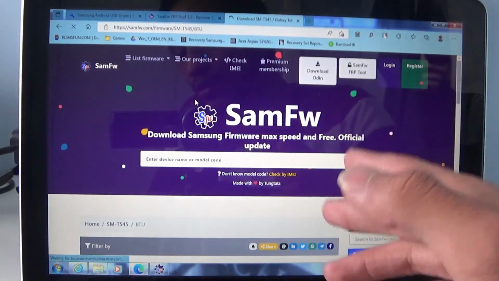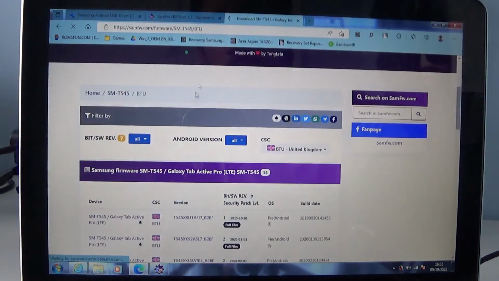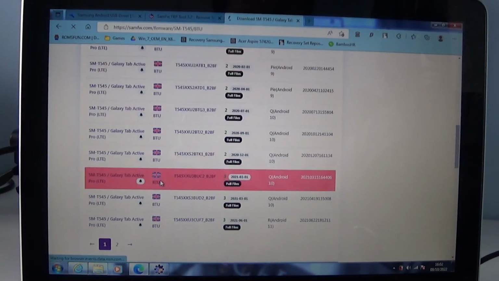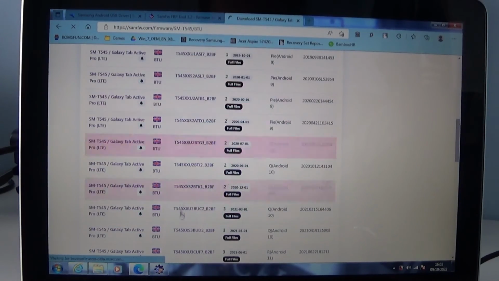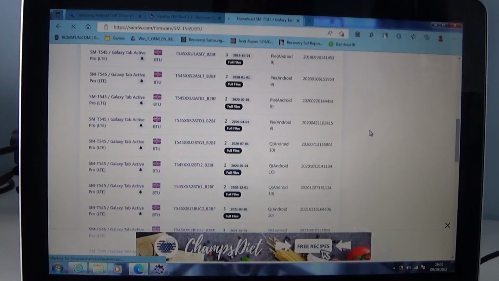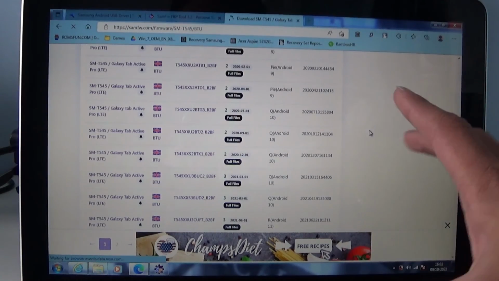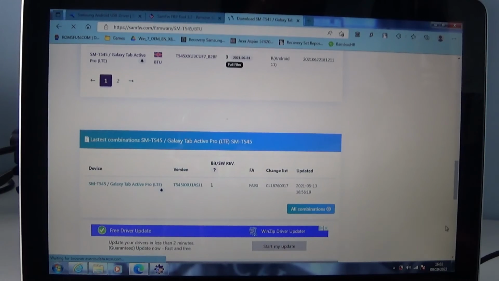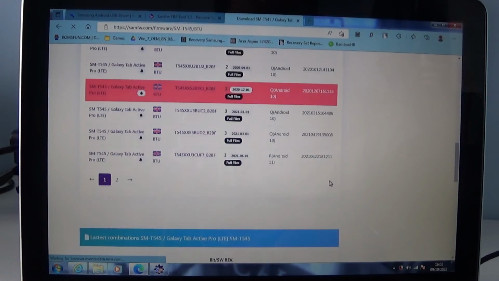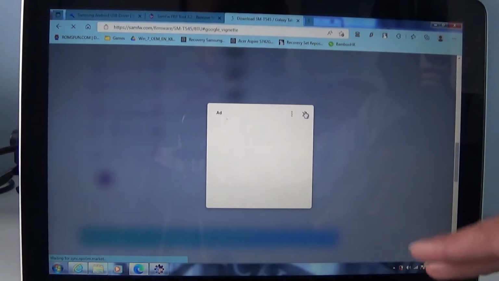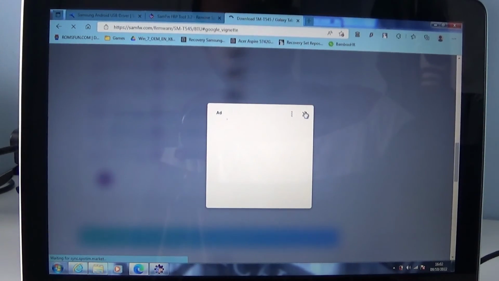And then that will basically come up with the web page from SamFW once again for the flash files for your device. Now, as you can see, there's a lot of them. That's because this tablet or whatever phone you have has had a lot of updates, and SamFW provides all those updates or flash files for your device, every single one of them. So you want to download the latest one. If not the latest one, you want to download a newer one than the one that's already on there.